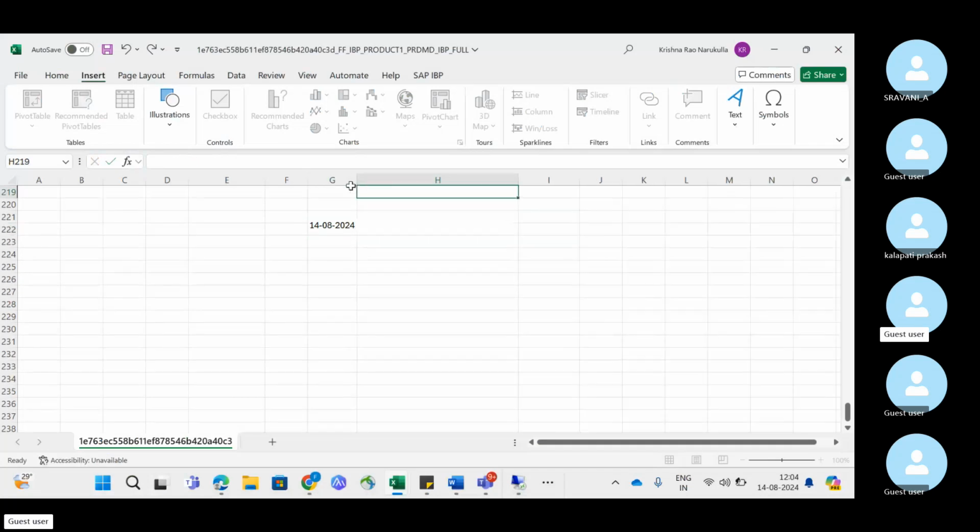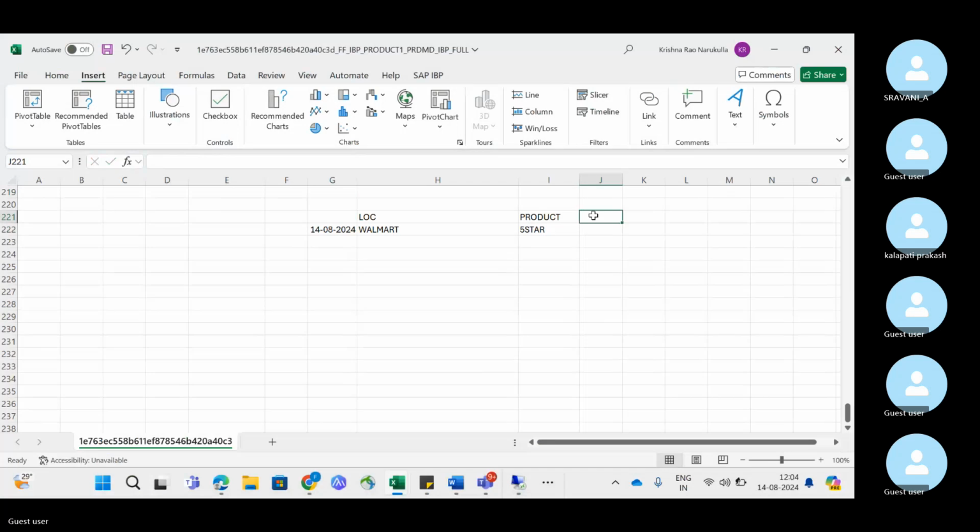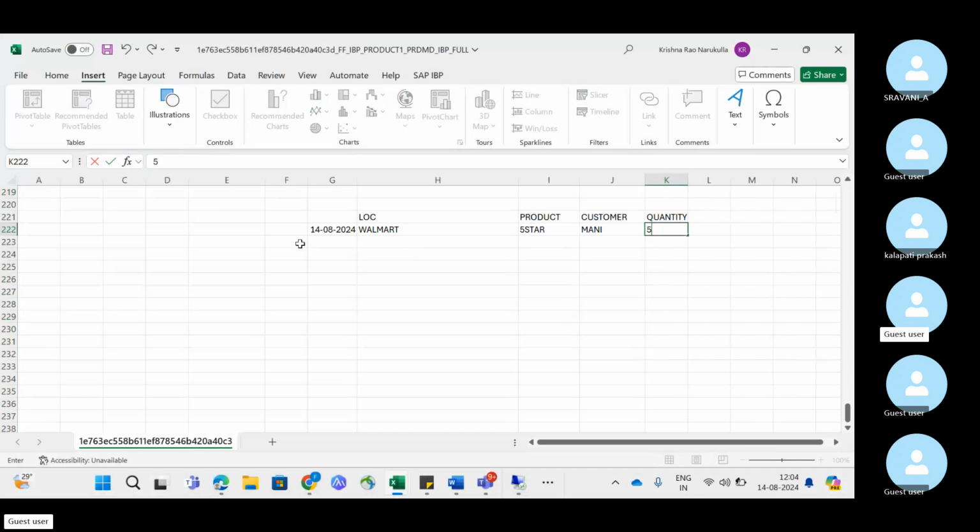You went to Walmart store. Location is Walmart or DMart, anything. Next, the product you purchased is 5-star chocolate. Customer is Mani Krishna, someone bought this product. Quantity: in the morning you bought 5 5-star chocolates. This is in the morning around 11 a.m.